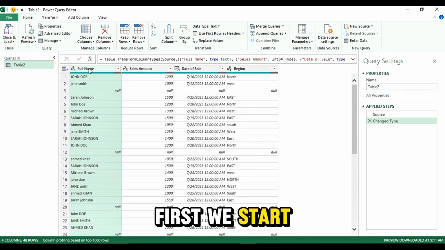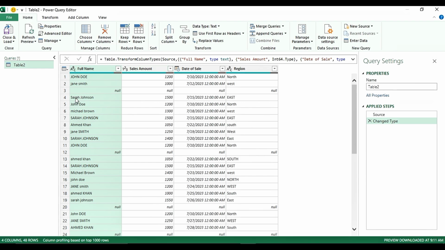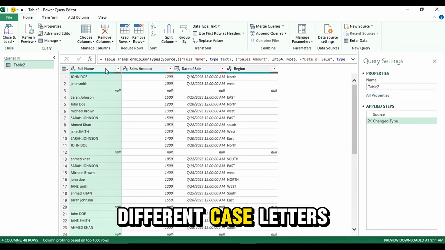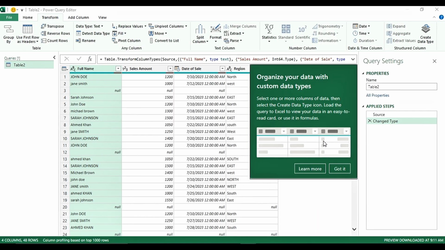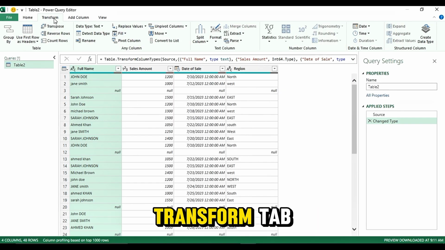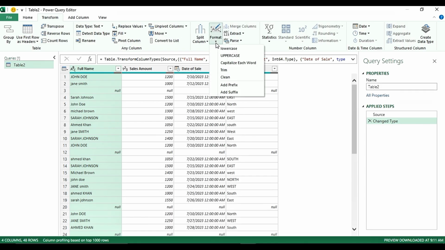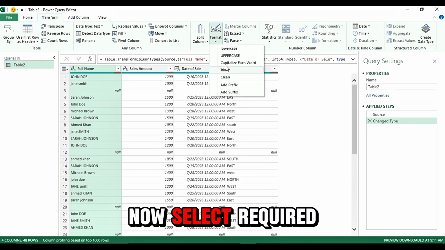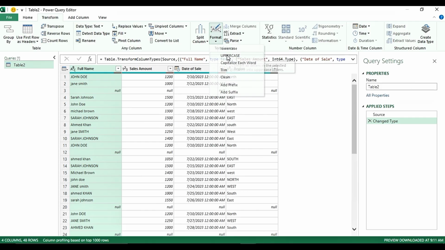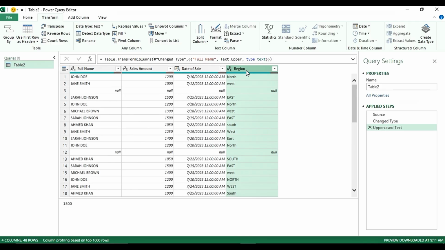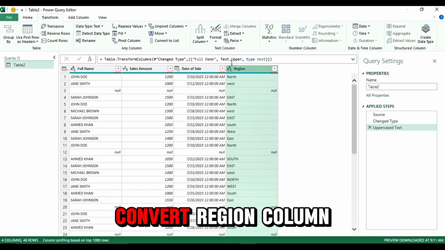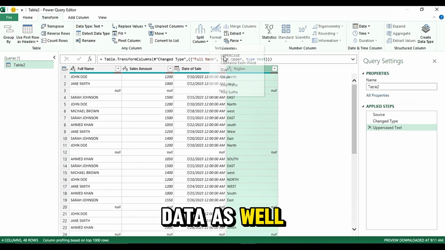First, we start with our full name column. As we have different case letters, we need to change them. So we need to click on the Transform tab. Now, select the required case letters. In this way, we can convert names as per case letters. Similarly, we will convert the region column data as well.